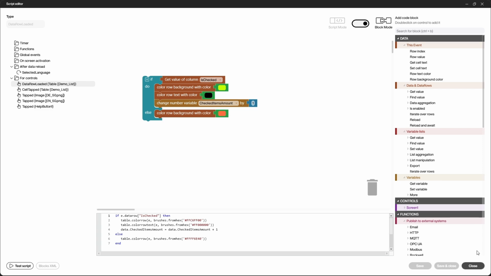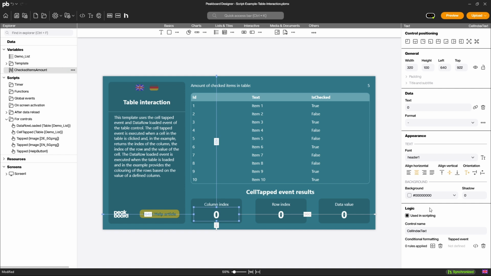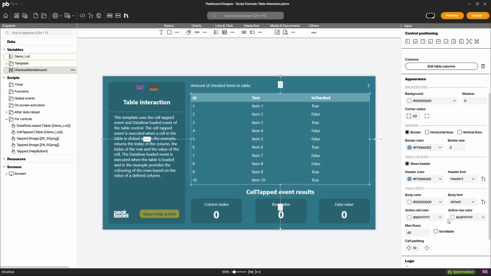Now let's look at how we can display the index of the column and row and the contents of the cell that has been tapped. Notice how the text fields we want to display the values in are activated for scripting and have a control name. We will use this in the script now. Add a cell tapped event to the table.